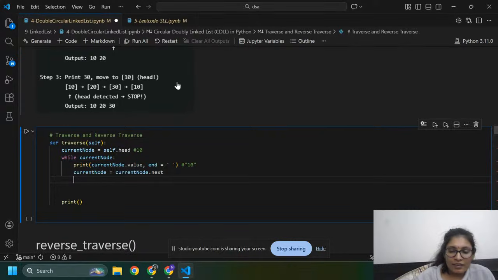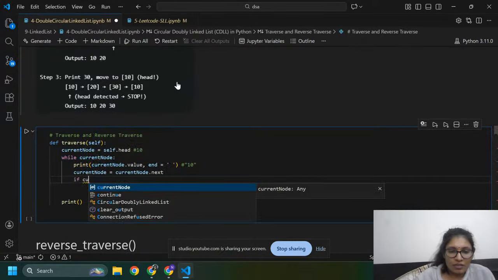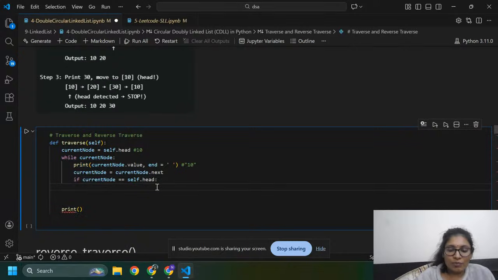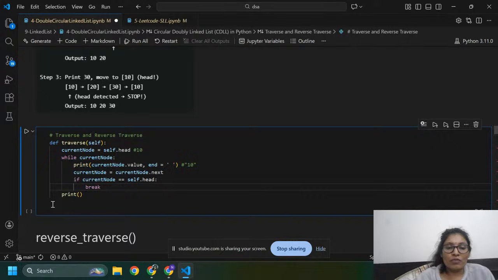And here, if current node is equal to self.head, then we need to break, so that we can fulfill our condition. This is used for a circular linked list. Here the current node should connect with the head so that it will stop the loop, otherwise it will run an infinite time. Okay, so here after print 10.